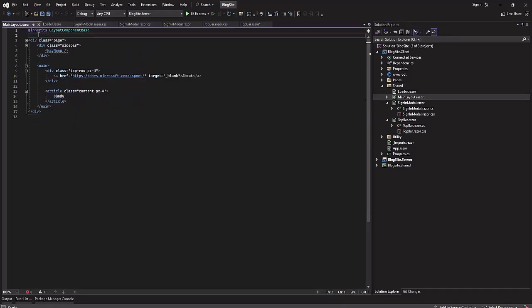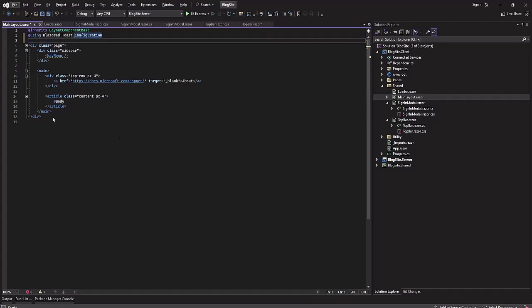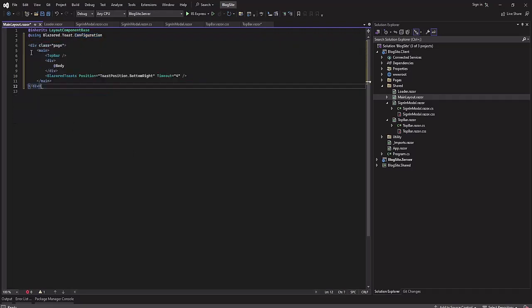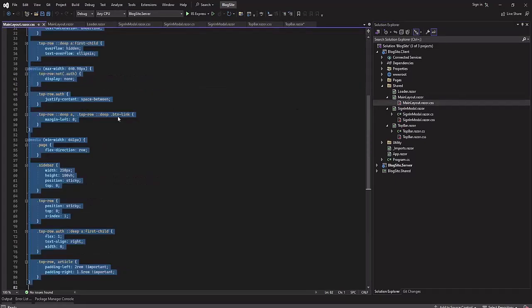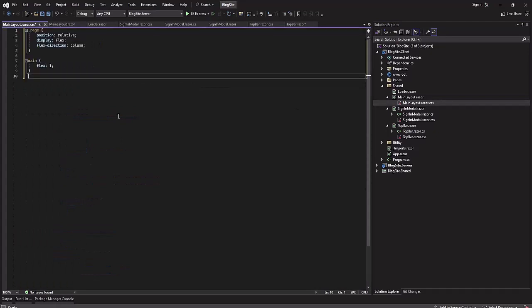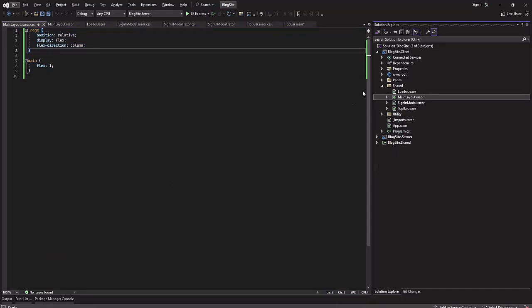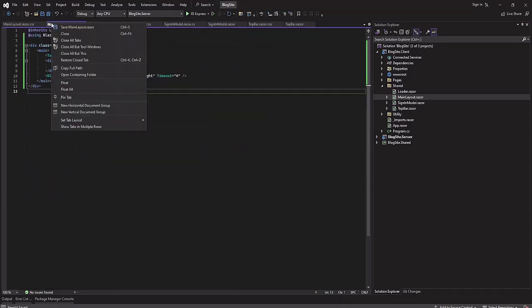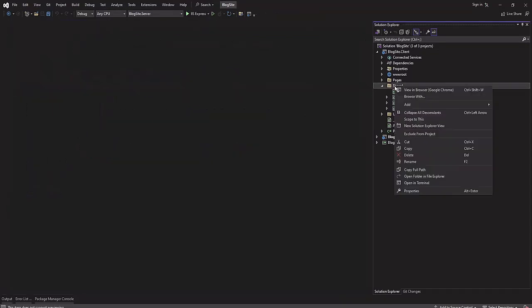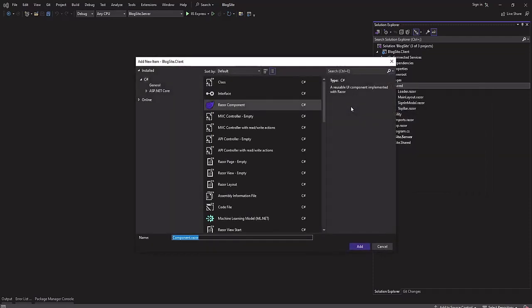We will put a using here for toast. So we will put this here first, and then we will remove all this, and this is just our markup. So save this. Now you can go to the CSS file for this MainLayout, and we will remove everything, and we will just paste these two things. So save it. Before the next step, we can save this and close all these tabs.